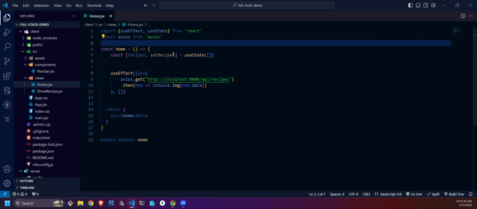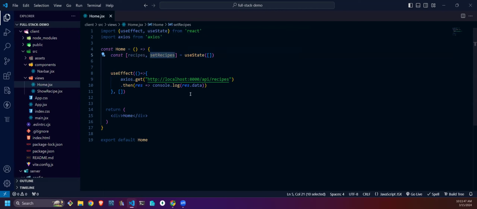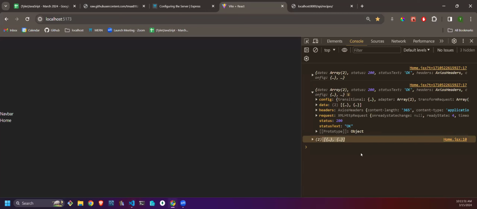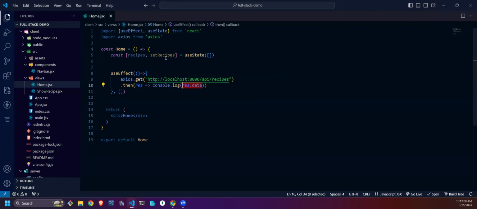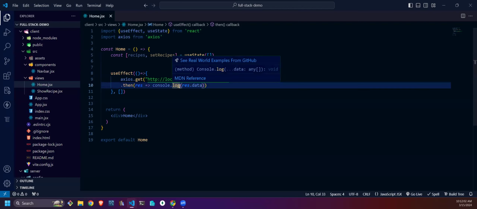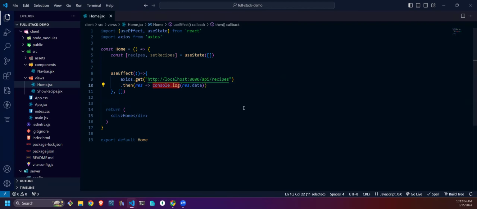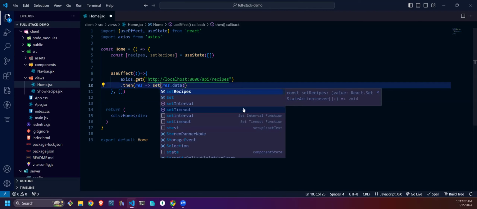So I have my set state, my setRecipes, right? I want to set my recipes to what I'm console logging, right? So this is what I'm console logging. I want that to be my state, this array of objects. Okay. So what I'm console logging, I want in my state. So I'm just going to replace console log with setRecipes.